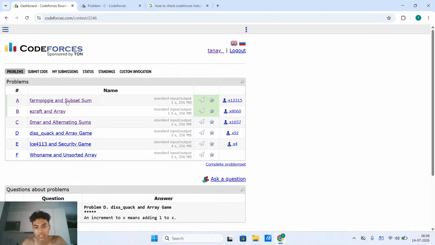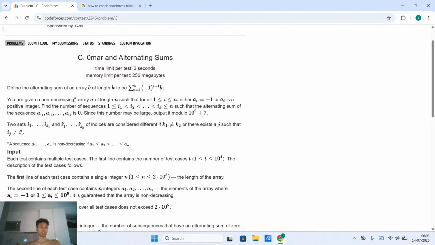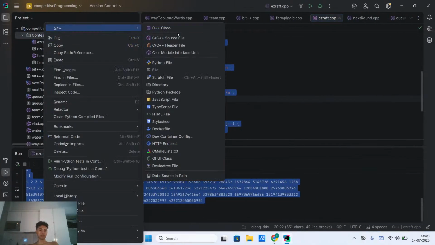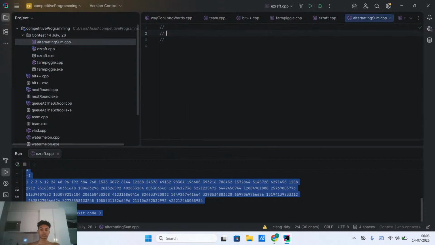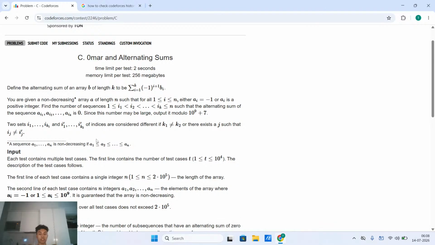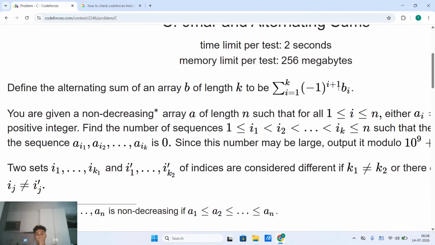Or more an alternating. Alternating? Sorry. Okay, more arrays. Define the alternating sum of array B of length k to be minus 1 to the power i plus 1 times b_i. So that's for all i. You go minus 1 to the power i plus 1.